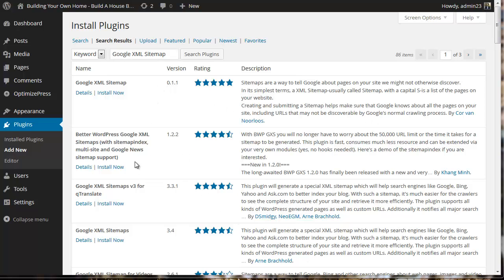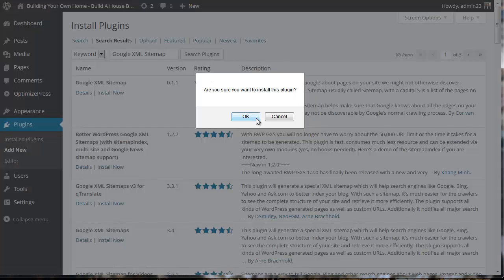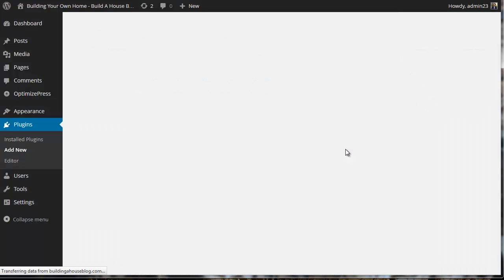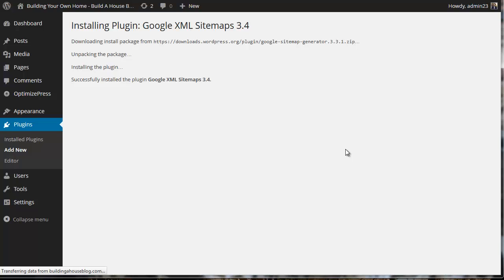There's a number of sitemaps that you can integrate, and look for the one that's got crazy amounts of reviews and ratings. This one has 3,770. It's the one we want. I'm going to click install now. So it's successfully installed the sitemap. We're good to go there. And we're just going to get redirected here in a second. And there we go. I'm going to click activate the plugin.